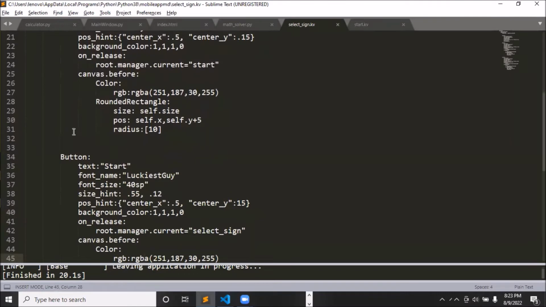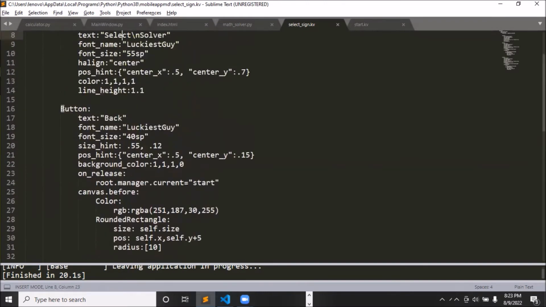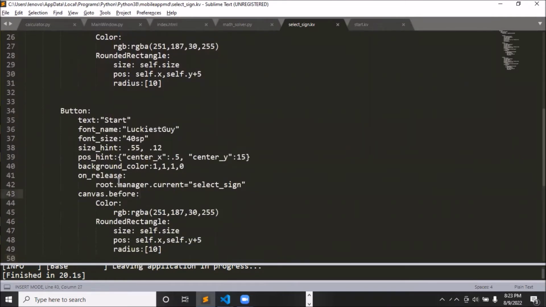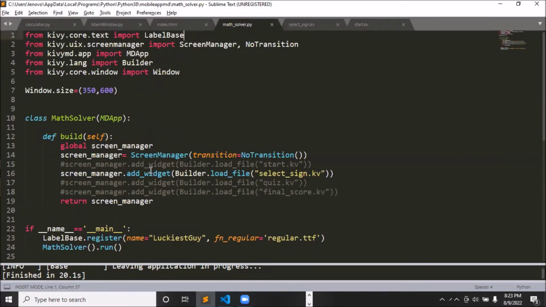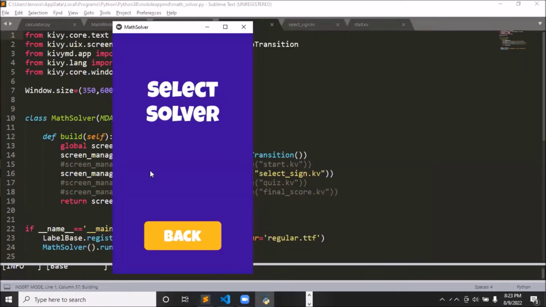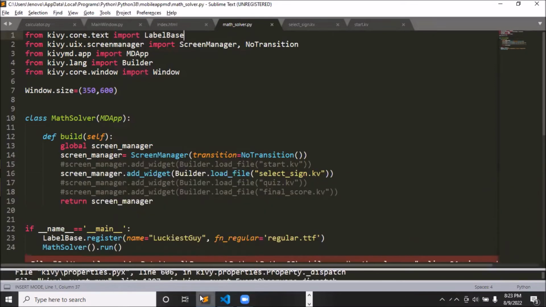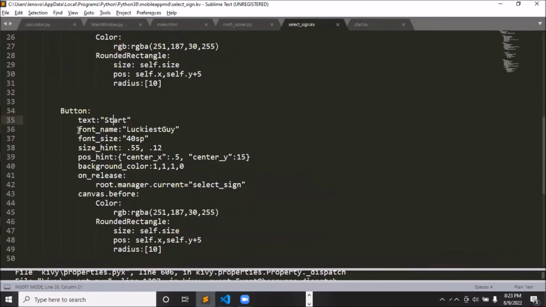Now what is the next thing that we have to do? Let me see. We have this button over here that is start, and this is the back button. But the issue is, when I am running the code in select sign, we have this back button, and when I clicked it, it gave me an error: no screen with name underscore. Okay, it gave me an error. No problem. We'll check it afterwards.